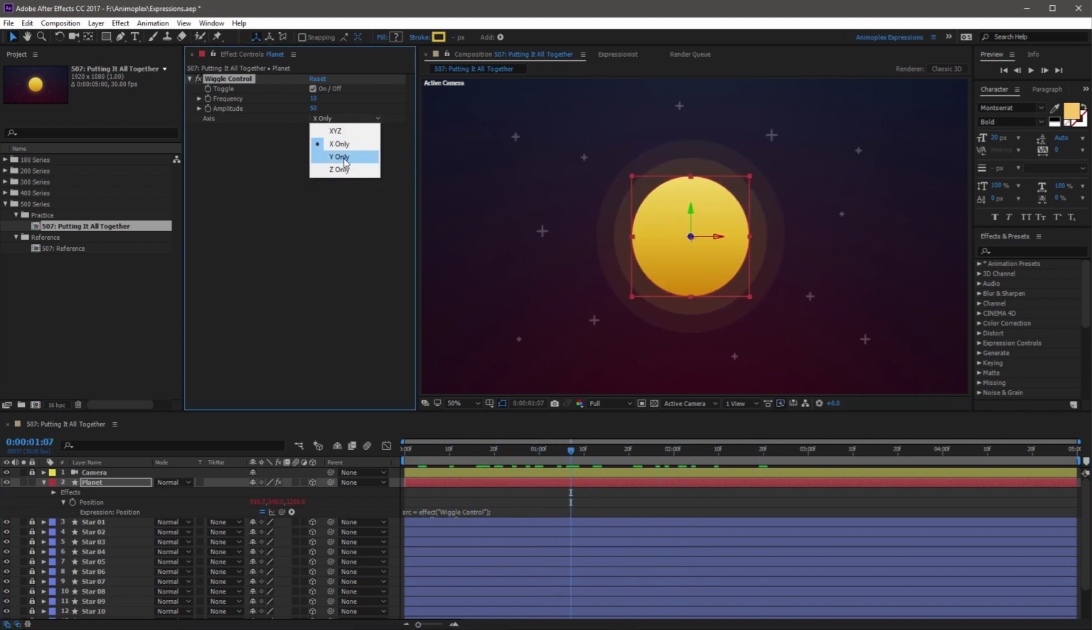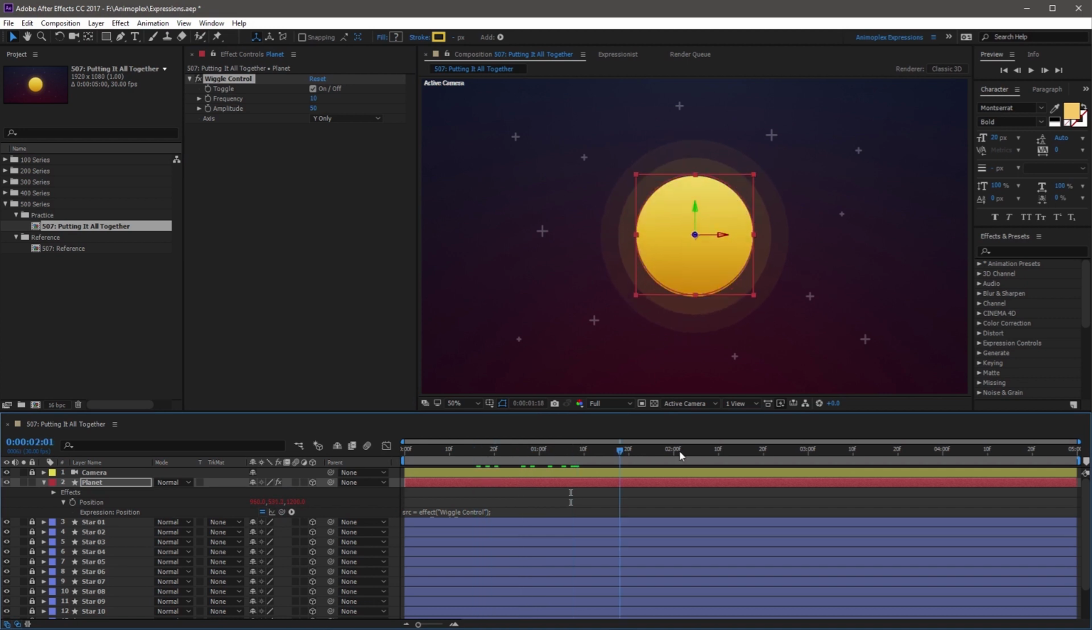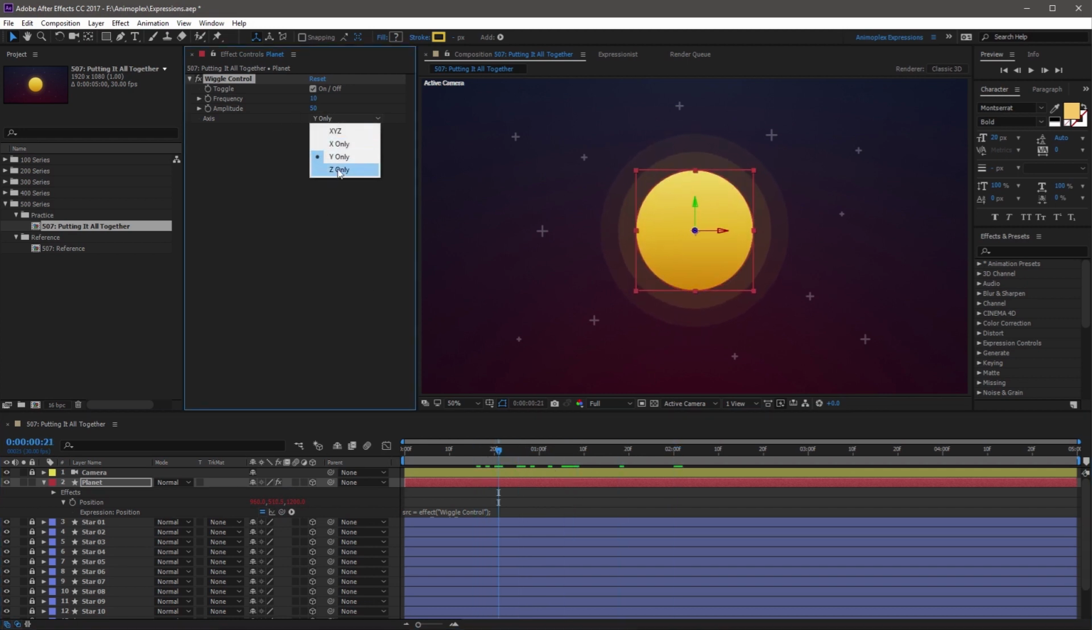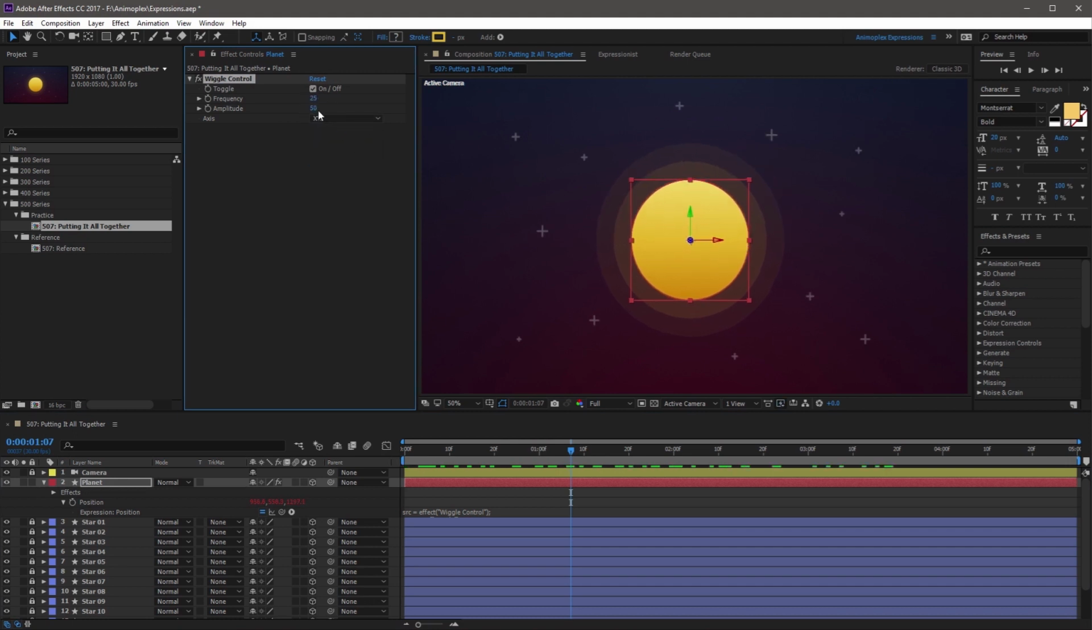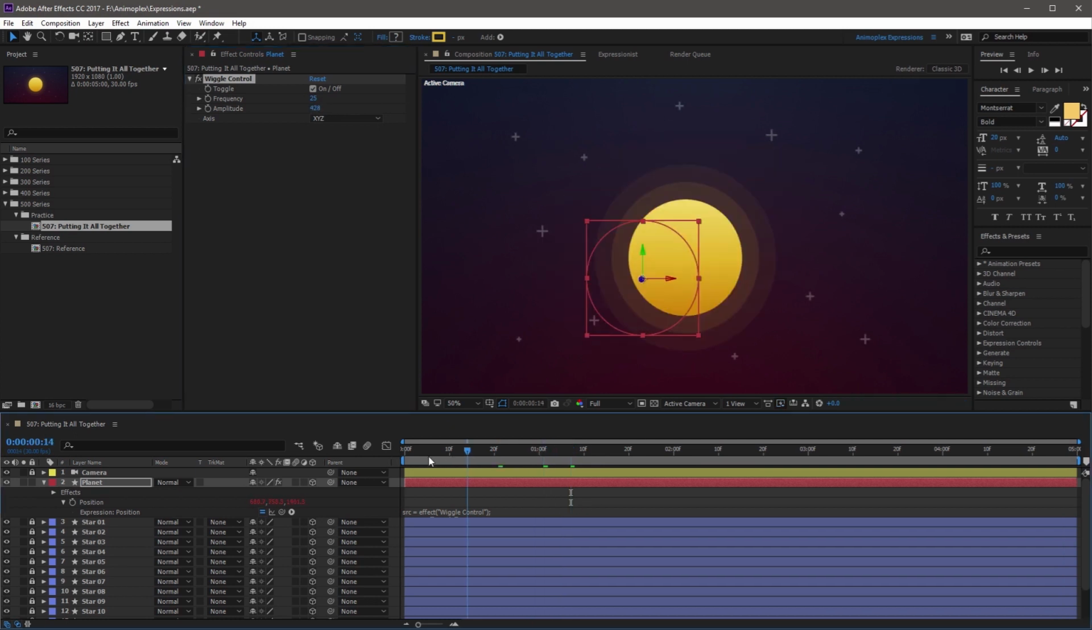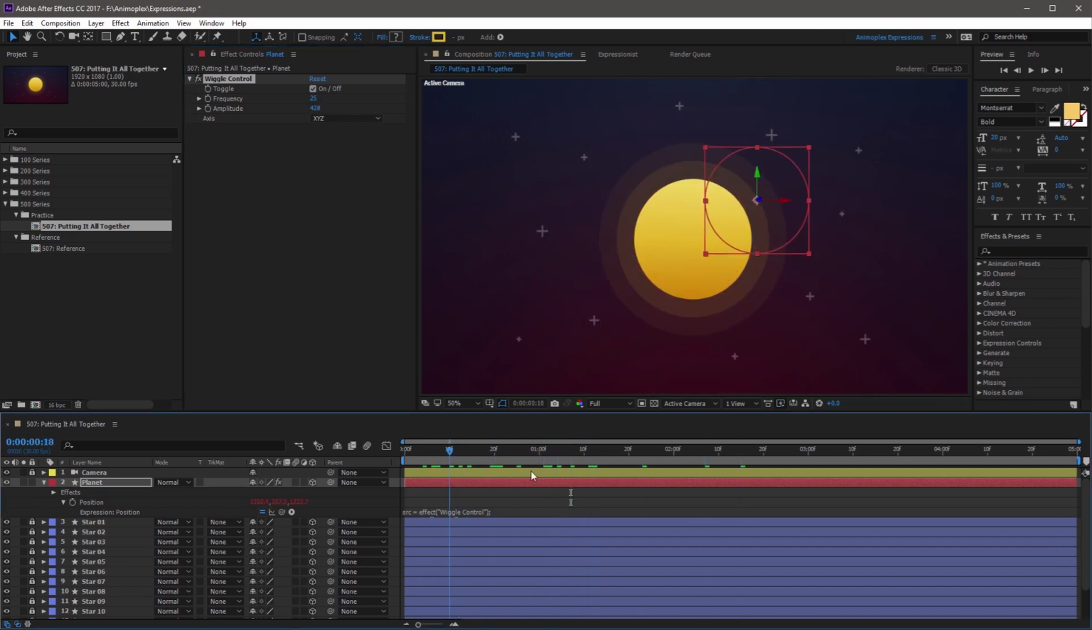If I come up here and select Y, and now you can see the original X and Z axis, but the Y is being affected by the wiggle. And then same with the Z axis. The X and the Y are original values, and the Z is being changed. Now you also have the original frequency and amplitude sliders, so you can put this back to X, Y, Z, crank the frequency, crank the amplitude, and the expression still works as intended.